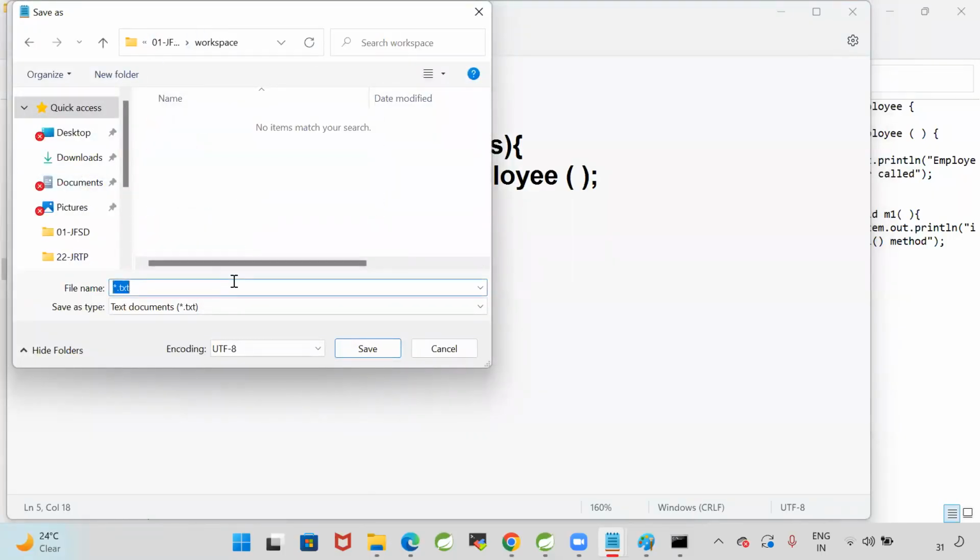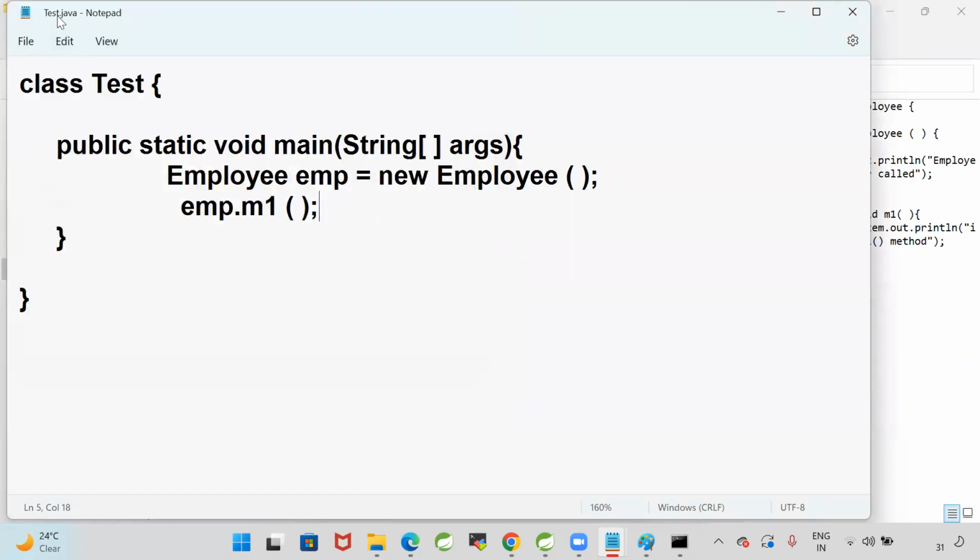What is the file? What is the class name? Test. So the file name should also be Test. Why? This class I am going to make public. Always we'll create the classes as public so that they are global. Public means global.